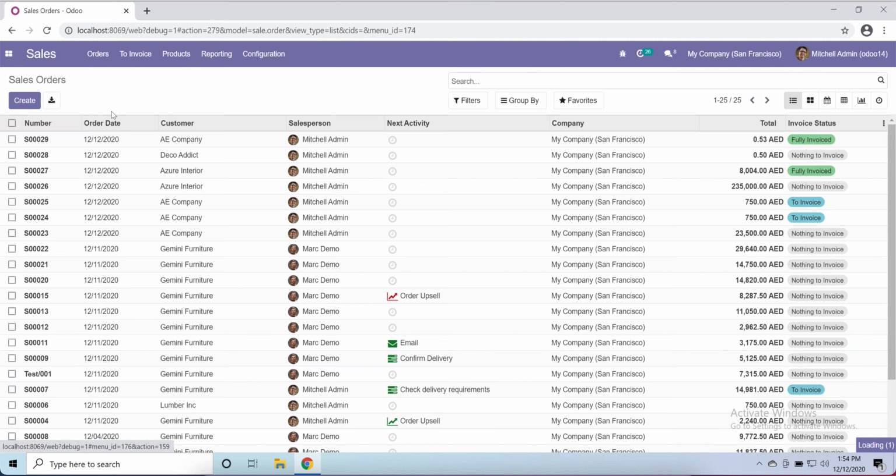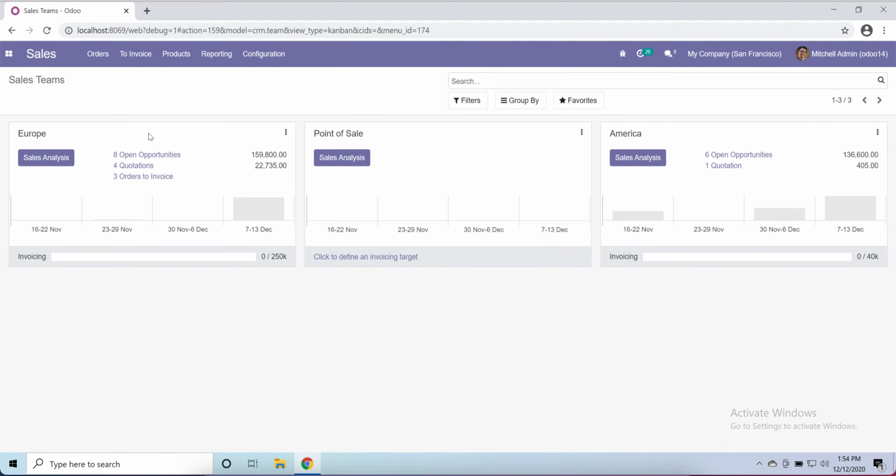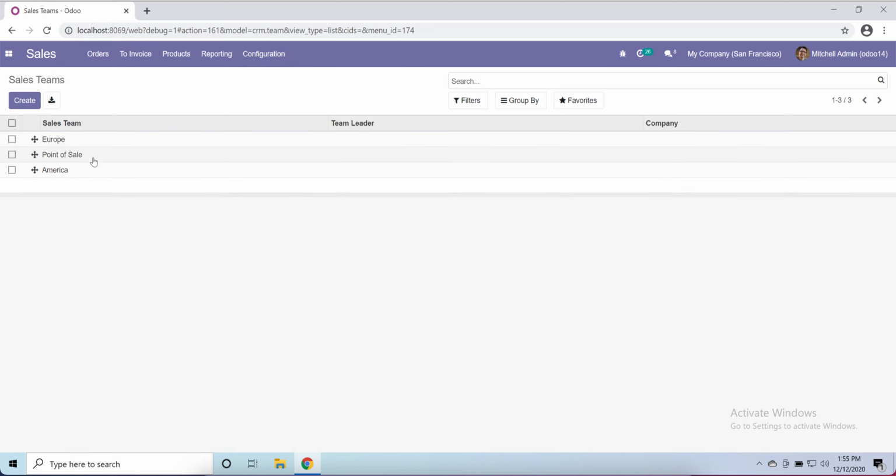sales teams. If I go to sales team, here we already have three sales teams: one in Europe, point of sale, and the last one is America. So how to create a sales team? For this, you have to go to sales configuration, and here the option sales team, just click. Already the three sales teams which we had before, let's create a new one.